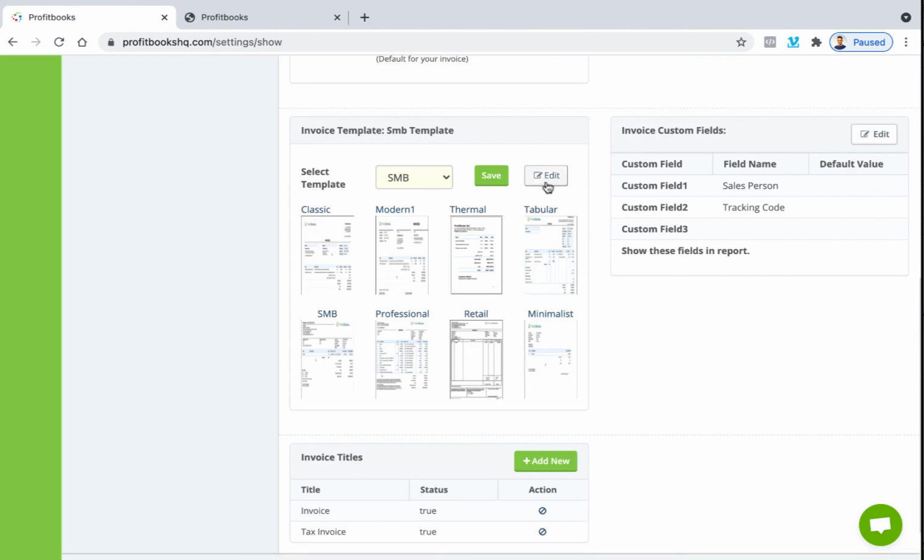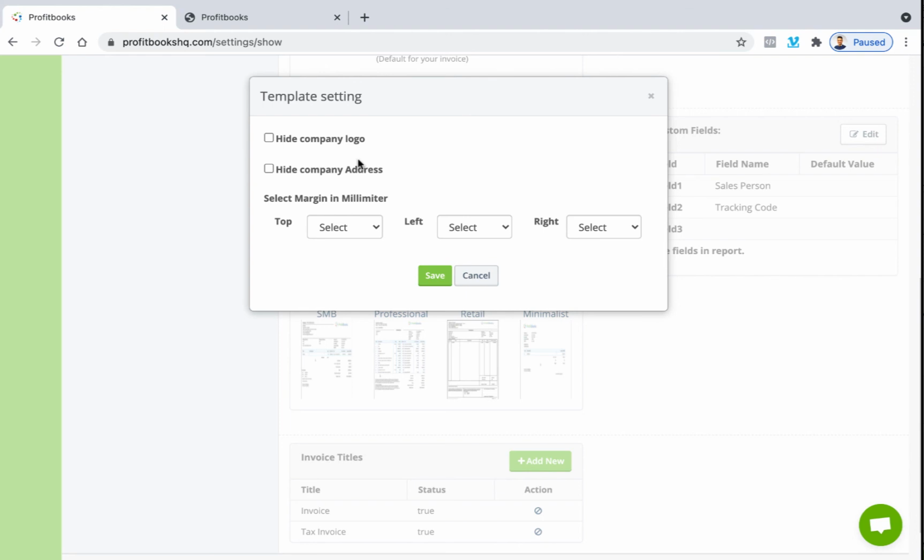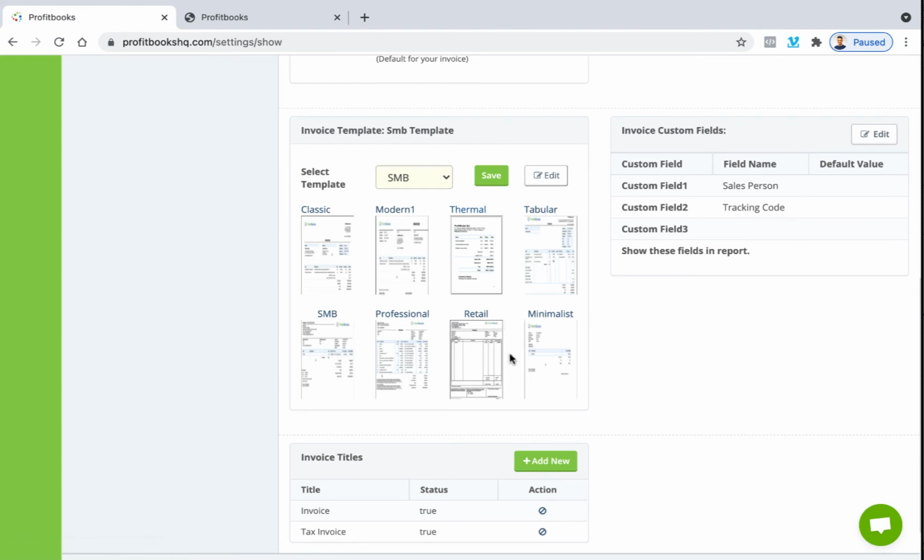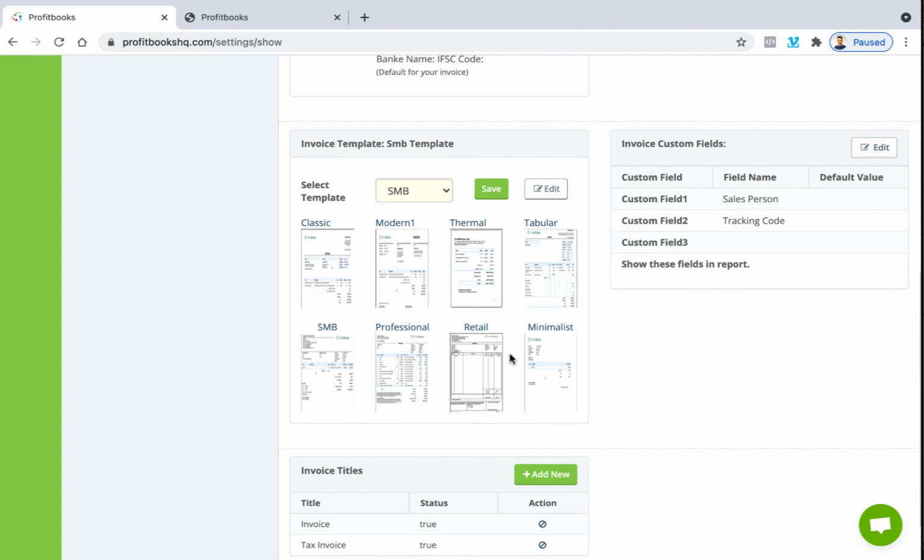You can even edit the template. For example, if you are using, let's say, a letterhead, and that letterhead already has your company logo and address and all those details, you can hide the company logo from here or hide the company address and select the margin, and accordingly you can print that particular invoice on your custom letterhead.